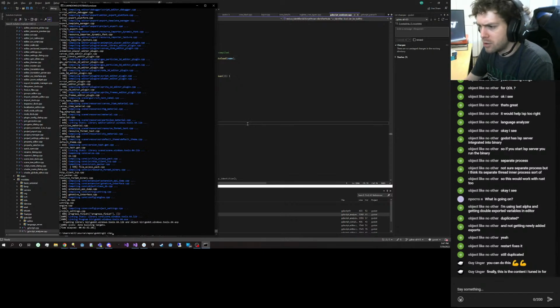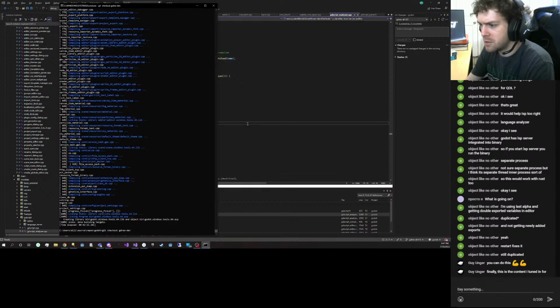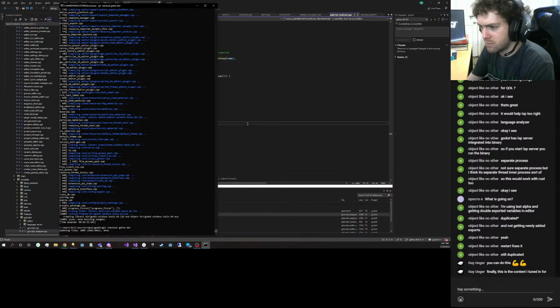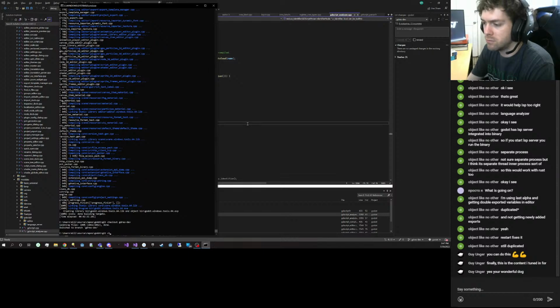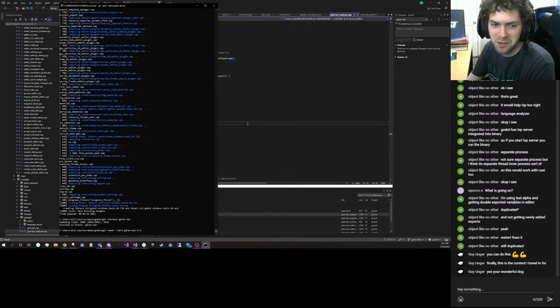So let's git checkout GDScript-wide. This is my in development branch that I use when testing this stuff out. Git checkout, not checkout, reset hard, GDRes all 4.0.